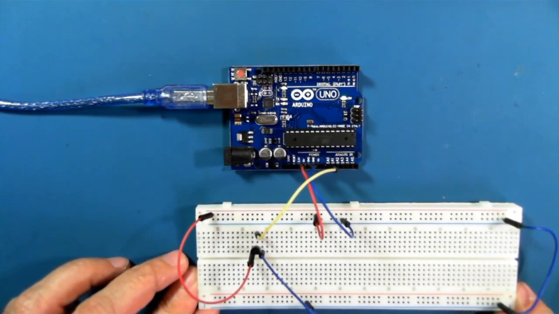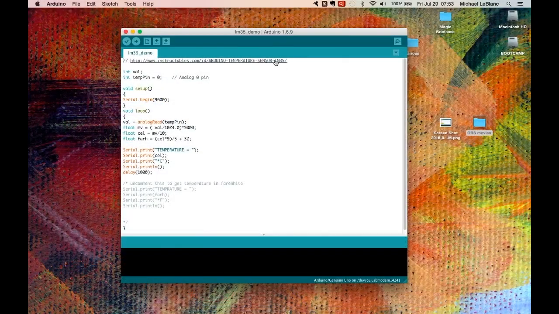So let's switch over to the sketch. This particular sketch, the idea came from an Instructable, and the link to the Instructable is on the course website as well as this demo sketch. So we've got two constants. We've got an integer, which is called val for value, and then we have an integer called temp pin, for temperature pin, which is the analog zero pin. We are going to look at the temperature of the device using the serial monitor. So we set that up.